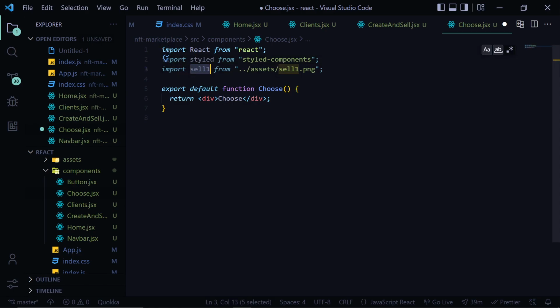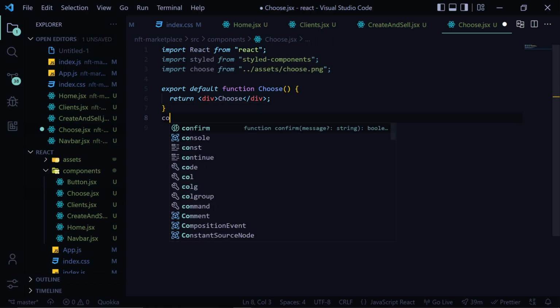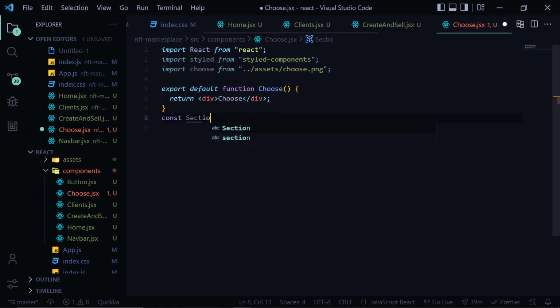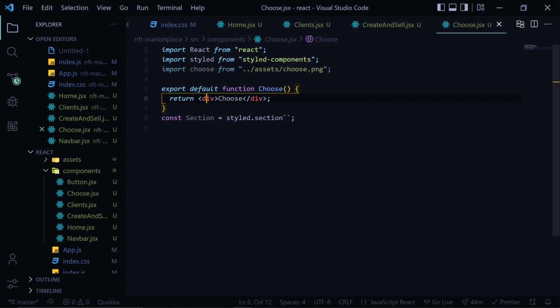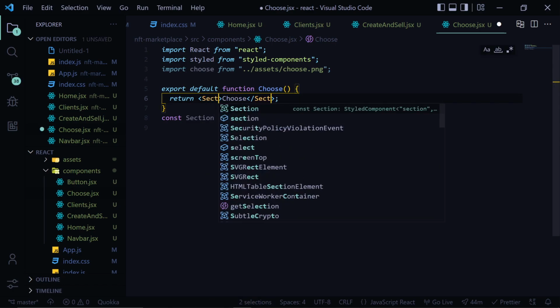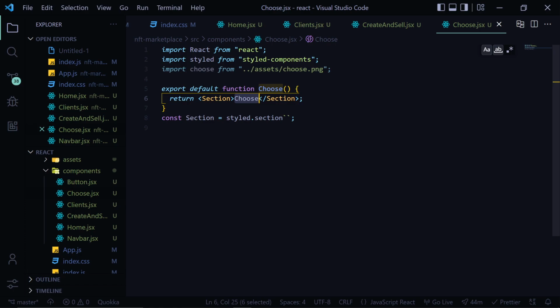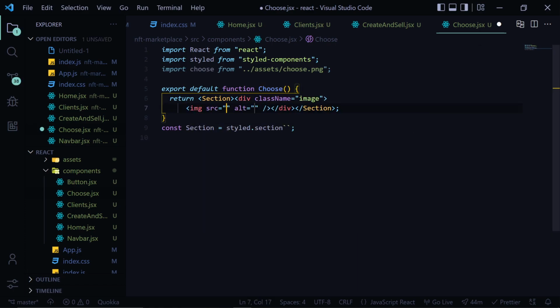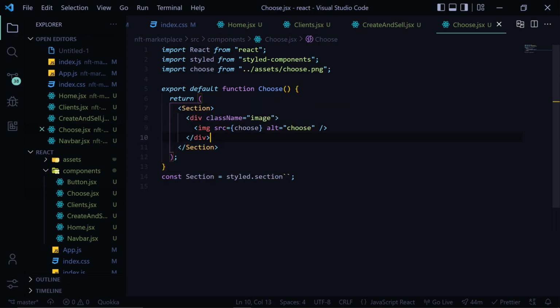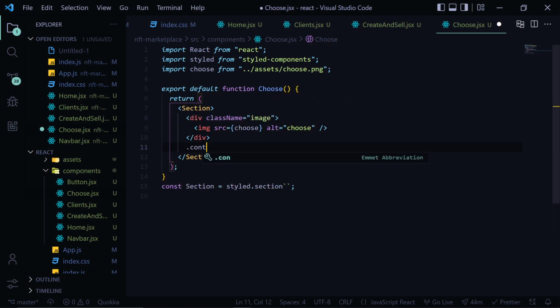Now this should be choose, and we'll create a section styled component. Section is equal to styled.section, and we will replace this with section. Now inside this, first our image goes here, image src, and choose, save it. After the image we have our content.